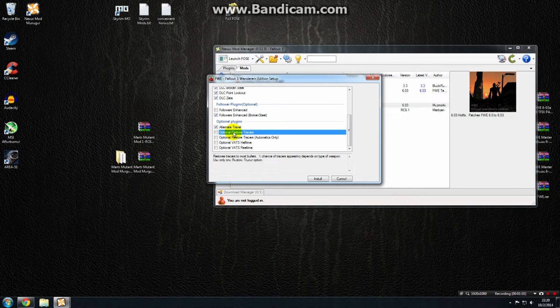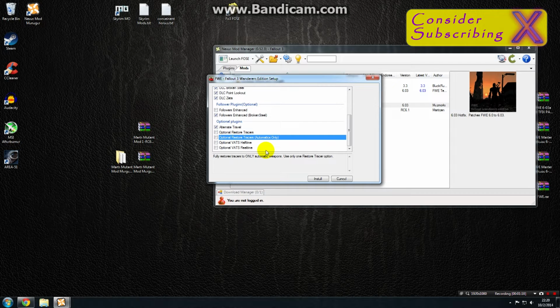Next up is the Restore Tracers option. This adds tracers back to the bullets, making the game a little bit easier. I personally don't use this. You can also add tracers back to automatic weapons. Again, I don't use this.